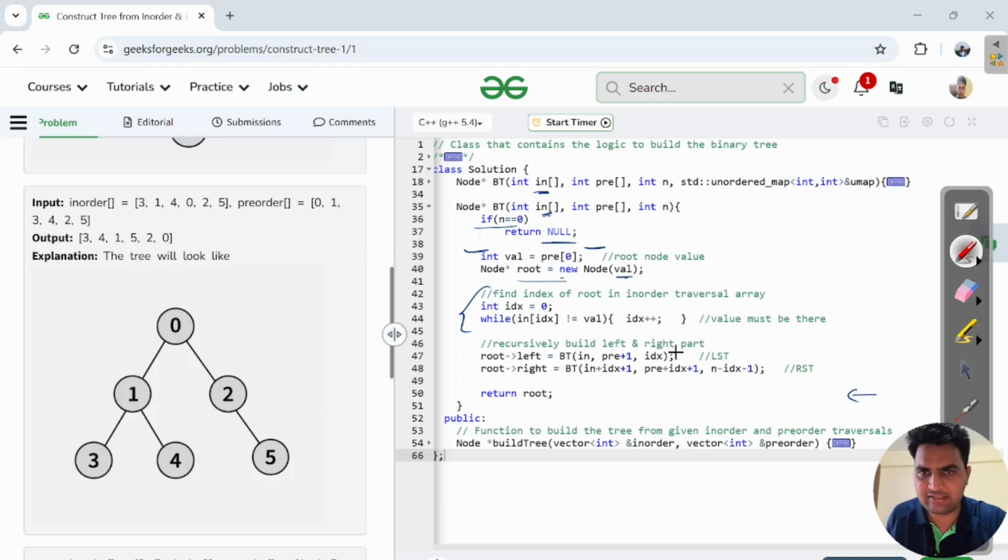In-order traversal data here, you can add a helper function separately, or you can do it here itself, because it is a very simple logic to find the value index in the given in-order array, correct? So now we have the index. It means we can identify what is the left subtree part and what is the right subtree part, correct?